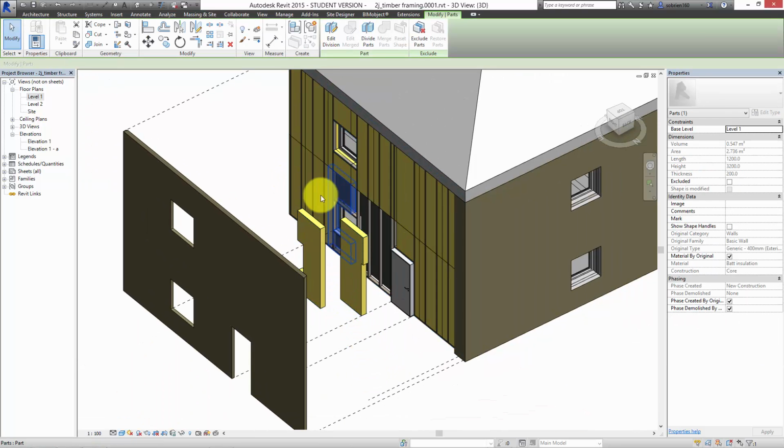So you can actually take out all the elements. You could do the same exercise with the plasterboard. Depending on what plasterboard type you're using, you could divide up the plasterboard that way as well.